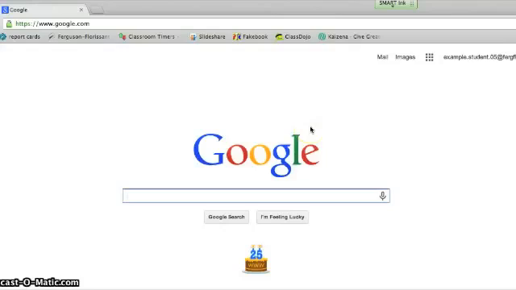Now usually the very first time you sign into your Google Drive account, there will be some little nuts and bolts things that they'll have you read over and say that you accept it. After you do that, you will be taken to a screen that looks just like this. Looks just like the plain old Google screen, except look right up here. Right here, it will say your name. You can see it does say example.student.05. We're just pretending that that is that student's name.